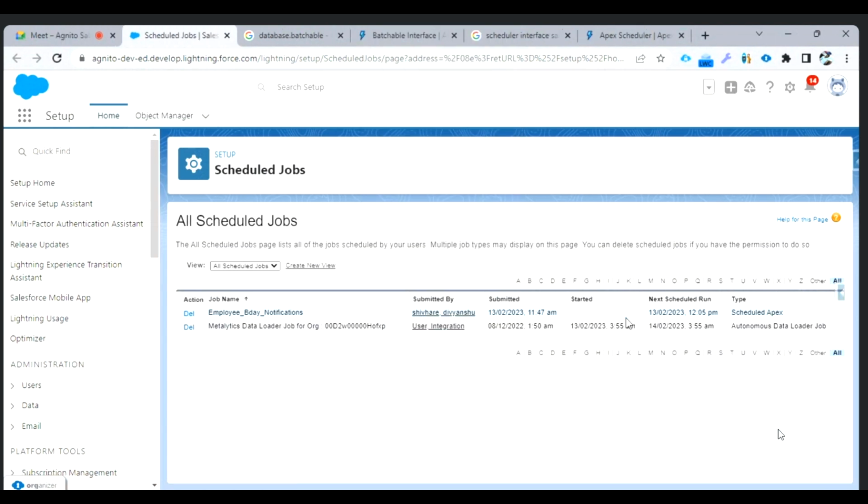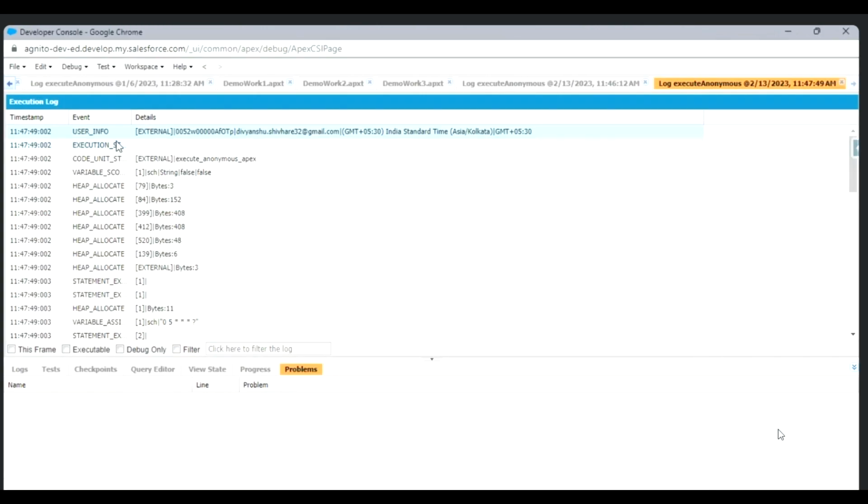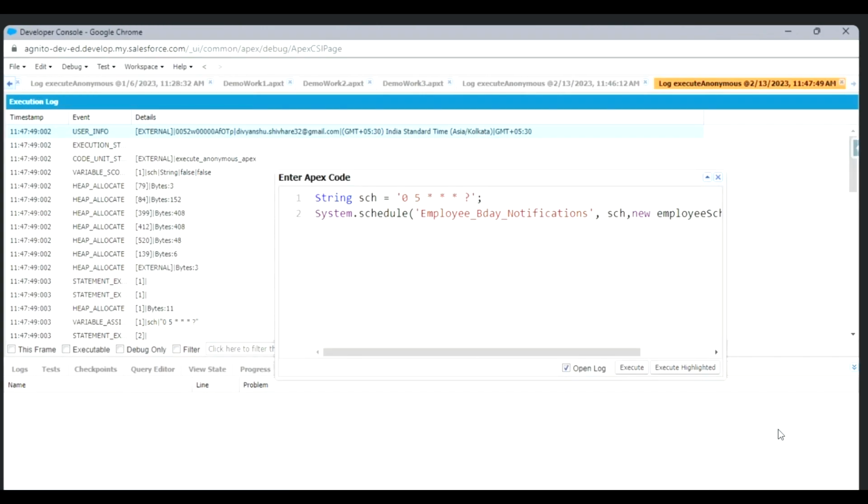So now if you see here, it will run every 5 minutes. It will run at 12:05, and once the 12:05 run is done, the next one will run at 12:10. For every 5 minutes it will run. So that's how we can use our cron expressions, which are available in our Schedulable interface.